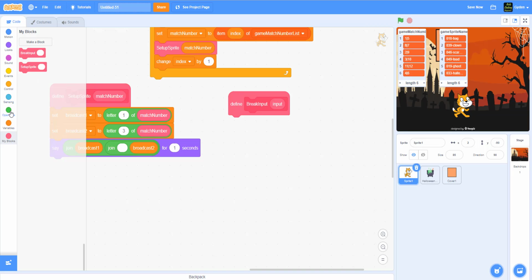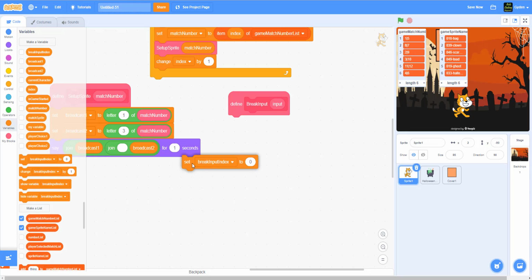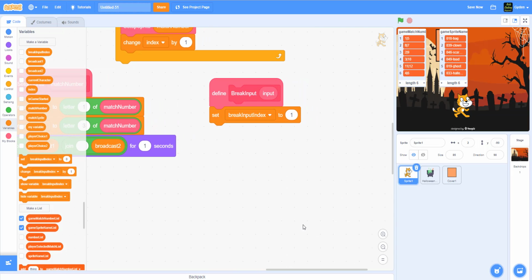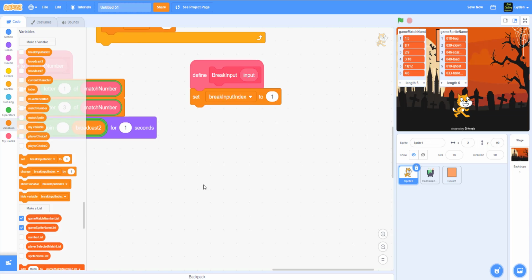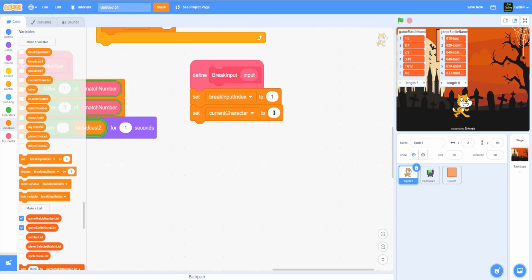Okay, so we have to go to variable. We are going to use the index. So break index will set it to 1, right? Since Scratch uses 1. Okay, all right. And then we are going to reset some variables first. We are going to say current character. We'll delete the 0. We'll make it blank.